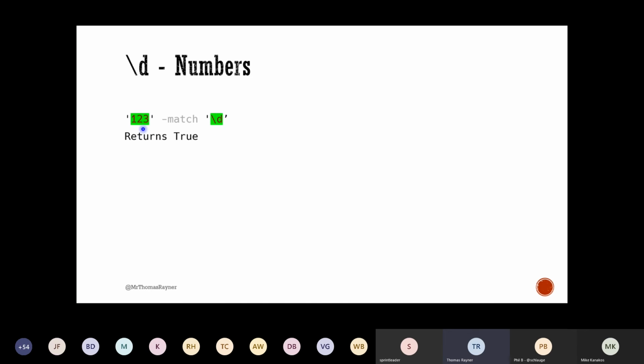If only one of these were a number, this would still return true in PowerShell because that pattern would have been found there. So this one, there's no numbers here. There's letters and there's white space. And we're just asking, does that match that pattern? Well, no, it doesn't, because we don't have any numbers in there. Not even one of those characters is a number.